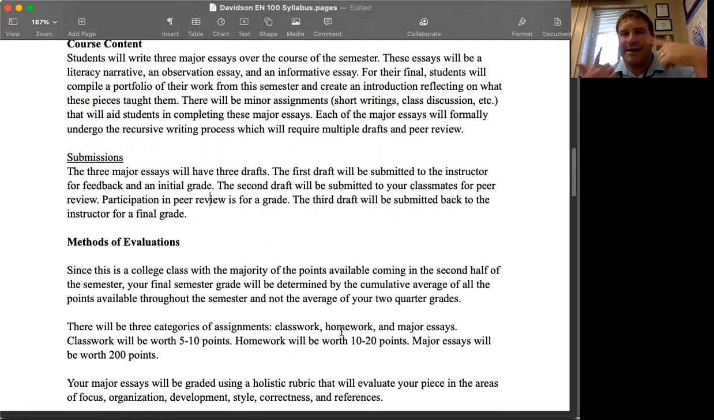The second draft will be submitted to your classmates for peer review. We're going to do in-class peer review, a writer's workshop in which you will have to read your essay to the other 2 people in your group. I've found that was more beneficial for me when doing it through my master's program, so we're going to go with that way of doing it. You get 20 points for participating in peer review, and then you will submit a third draft back to me for a final grade. I'll take the higher of the 2 grades.